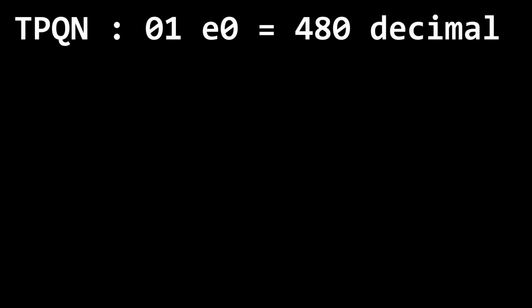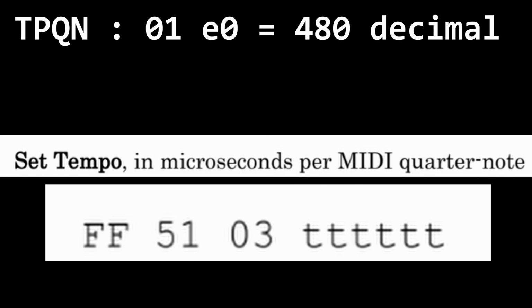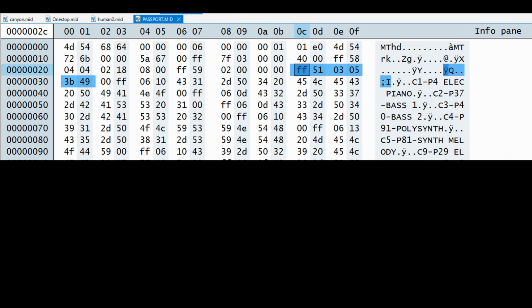Getting back to the question, how long is a tick? You can only figure it out if you detect a special meta event, 0xFF, type 0x51, which is for meta set tempo, followed by 3 bytes, so 24 bits of microseconds per quarter note. Again, let's pick an example from passport.mid.